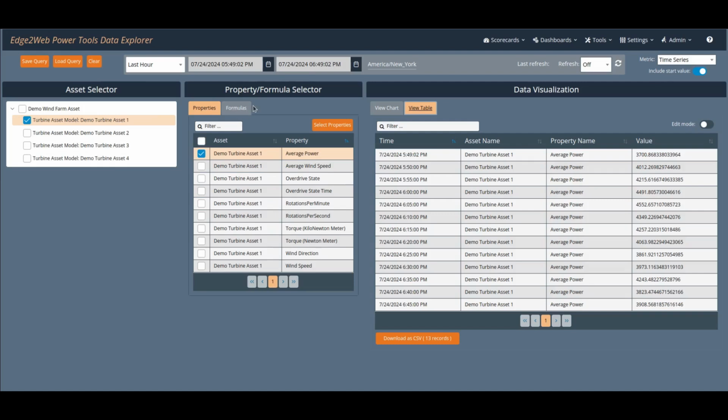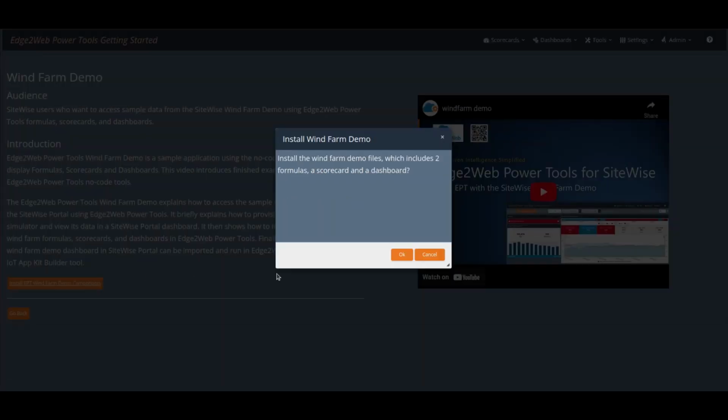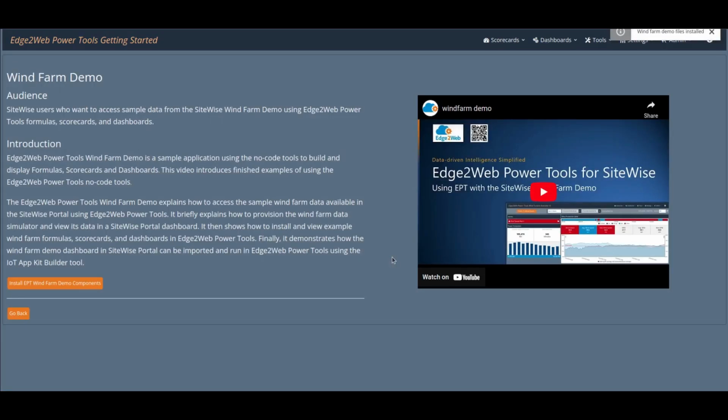The Asset Management app and Data Explorer are a great way to understand your assets and create ad hoc data queries. But your end users are probably going to want a pre-built dashboard for displaying data. Rather than build a new dashboard, let's use the Wind Farm demo components that Edge2Web bundles to demonstrate this functionality. Let's open the Getting Started Help page and click on the link for the Wind Farm demo. This page contains information about the Wind Farm demo and embeds this video. At the bottom of the page is a button for installing the Wind Farm demo components. I'll click that button and confirm that I want to install the demo components.